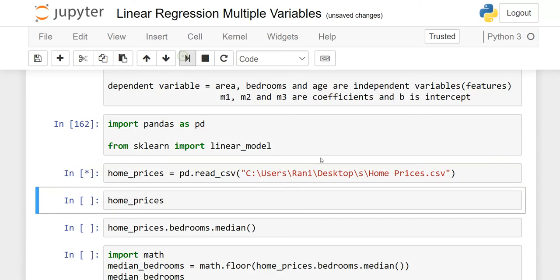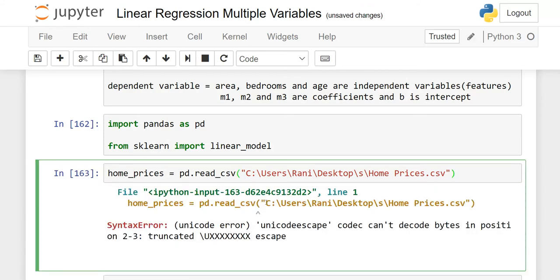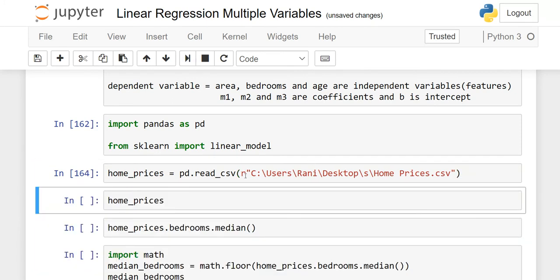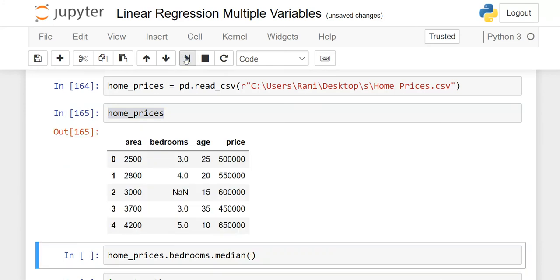When you run it, sometimes you will see a Unicode error. How do you get rid of this error? Just write r here, because this is a read only file, and you can see that the error is gone. Now we have to check whether our data is imported successfully or not. Just write the name of your data frame, which is home_prices, execute it, and you see exactly the same data which I showed you in the CSV file.